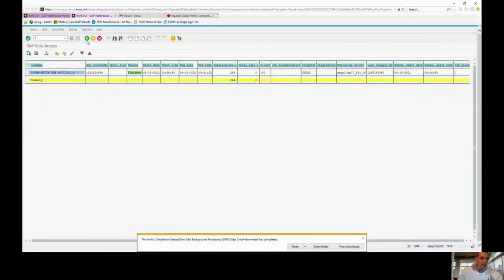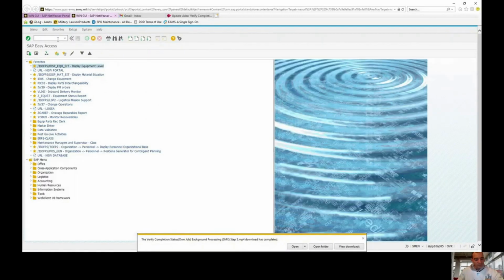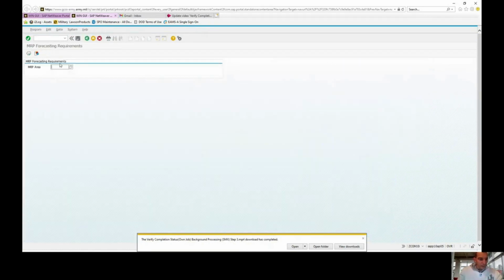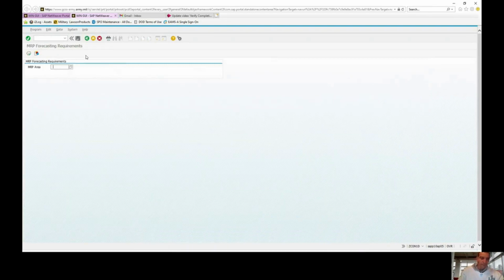Let me back out of here for you. Our T code is ZCon 1 Delta. All you're going to need to know here is your MRP area. Like I told you in a previous video, if you don't know your MRP area, you can find it in your material situation report by scrolling all the way to the right, or you can go through ZFE and search by your DODAAC. You're going to type in your MRP area and hit execute.